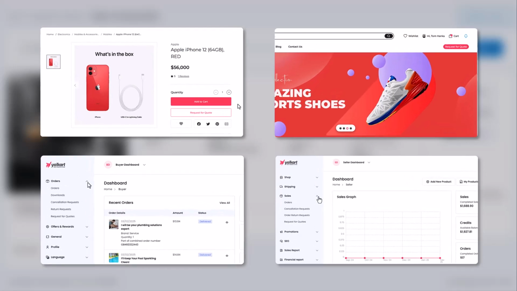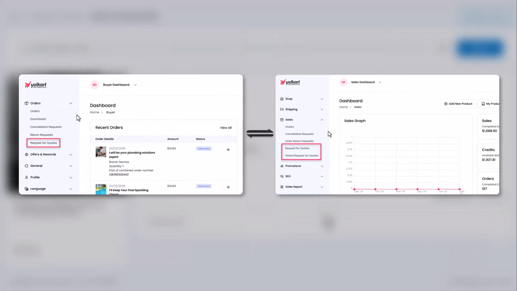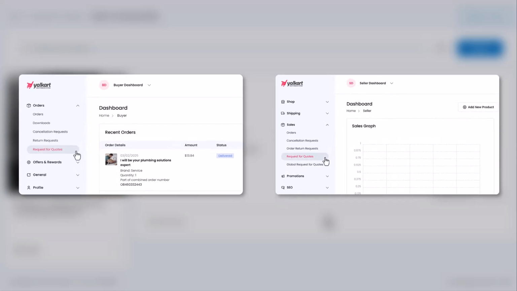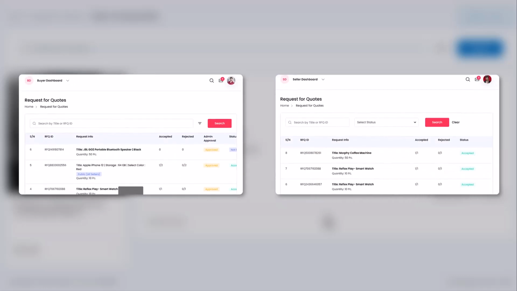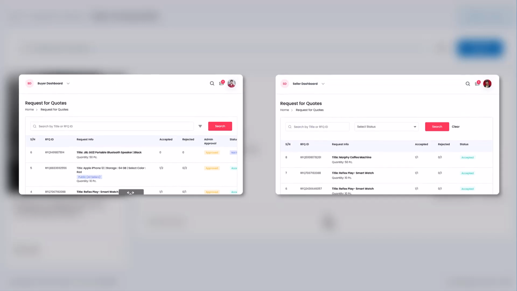This is how the newly integrated RFQ features work, creating a smooth and efficient interaction between buyers and sellers. The RFQ flow simplifies the process of requesting and negotiating quotes, making it easier for both sides to handle custom and bulk orders with ease.